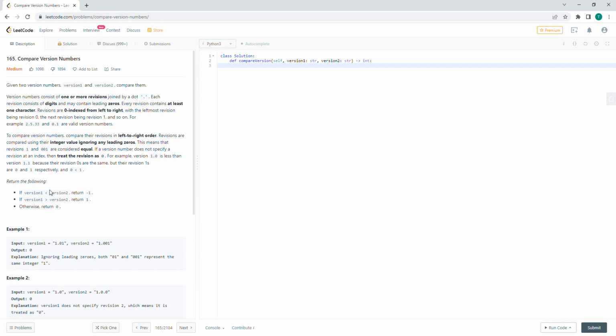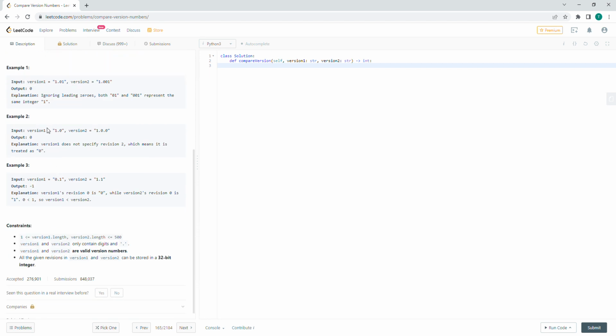So return the following. If version 1 is less than version 2, return -1. If version 1 is greater than version 2, return 1. Otherwise, return 0. So let's look at some examples here.